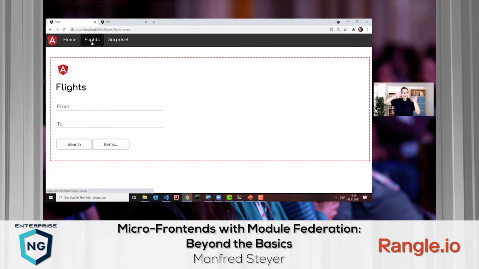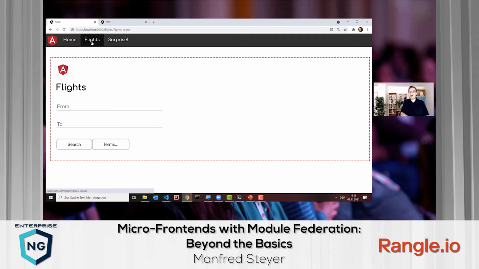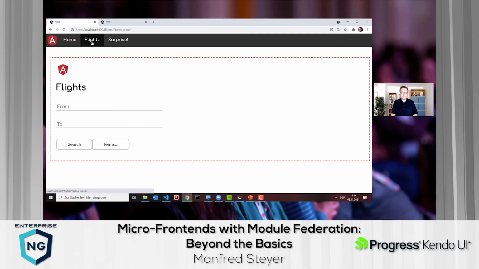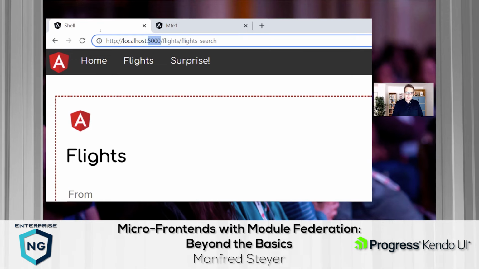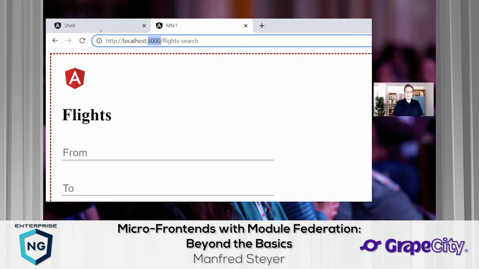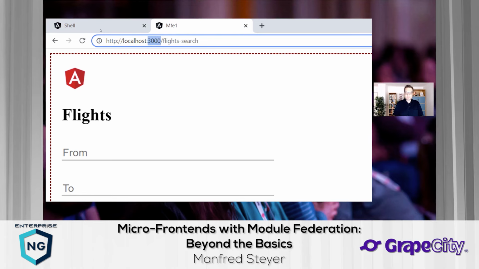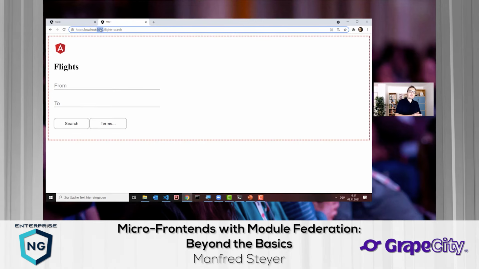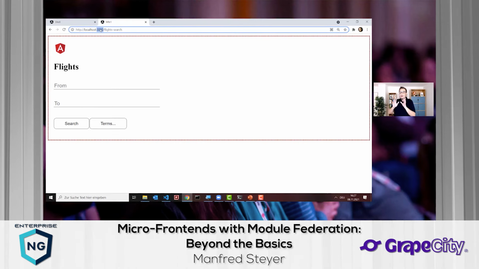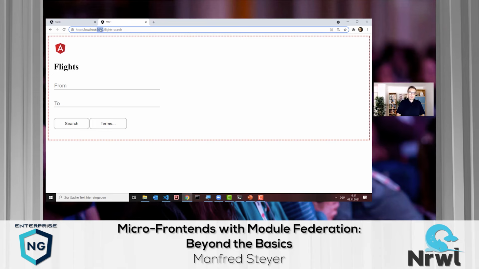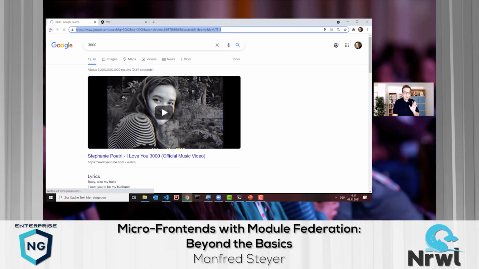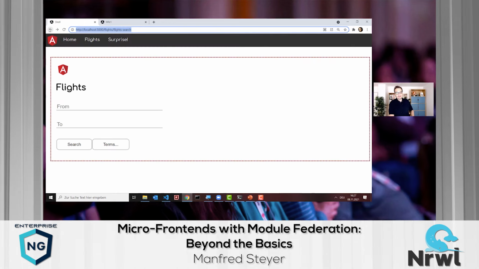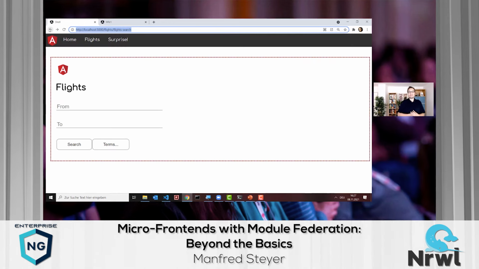How cool is that? I'm loading a separately compiled and deployed micro-frontend. They even run on different origins. The shell runs on localhost 5000, this here runs on localhost 3000. And no, this is not a prerequisite. You can totally deploy everything on the same server, but this proves that I'm loading something that was separately compiled and separately deployed.